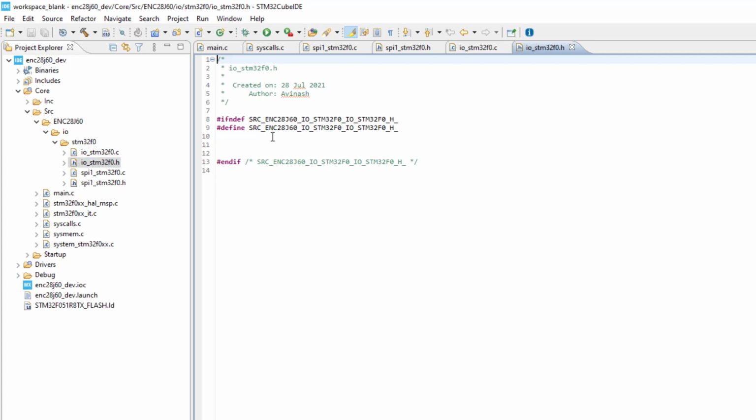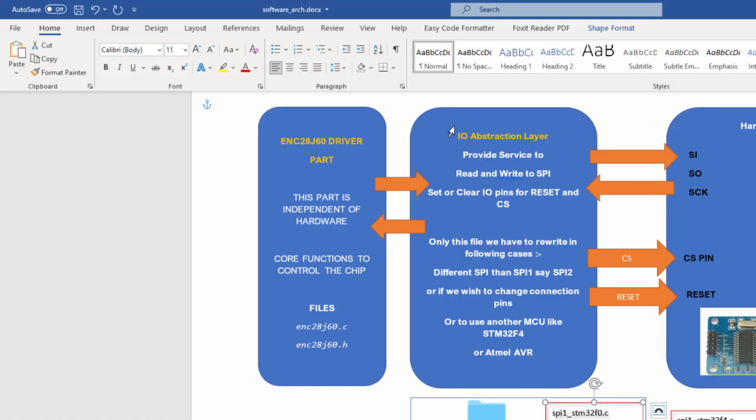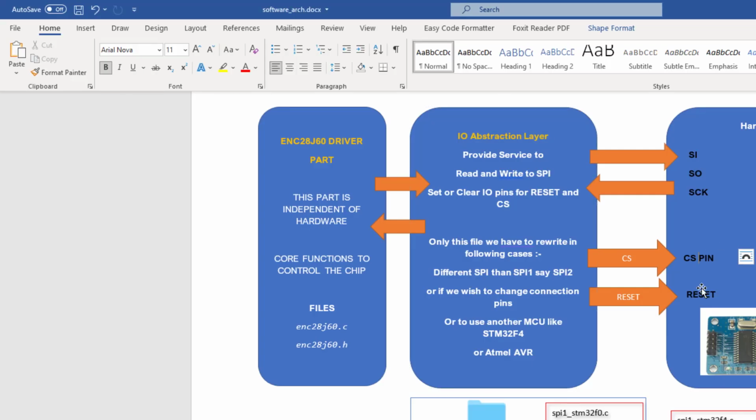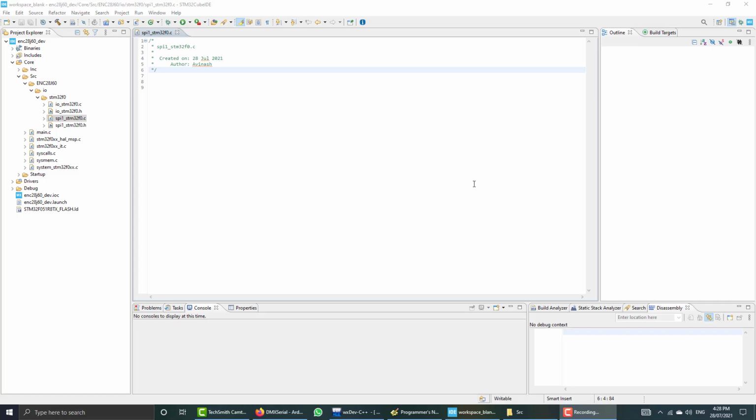Next I will tell you how to write code inside these files, so that our IO abstraction layer part is complete. Next I will discuss in detail how to write the code. The code will mainly be this SPI part, which will initialize the SPI port, and this will initialize the GPIO, and this will contain the functions to write and read data from SPI, and this will contain functions to control the IO ports which are connected to the CS pin and reset pin. Now let us create the functions.